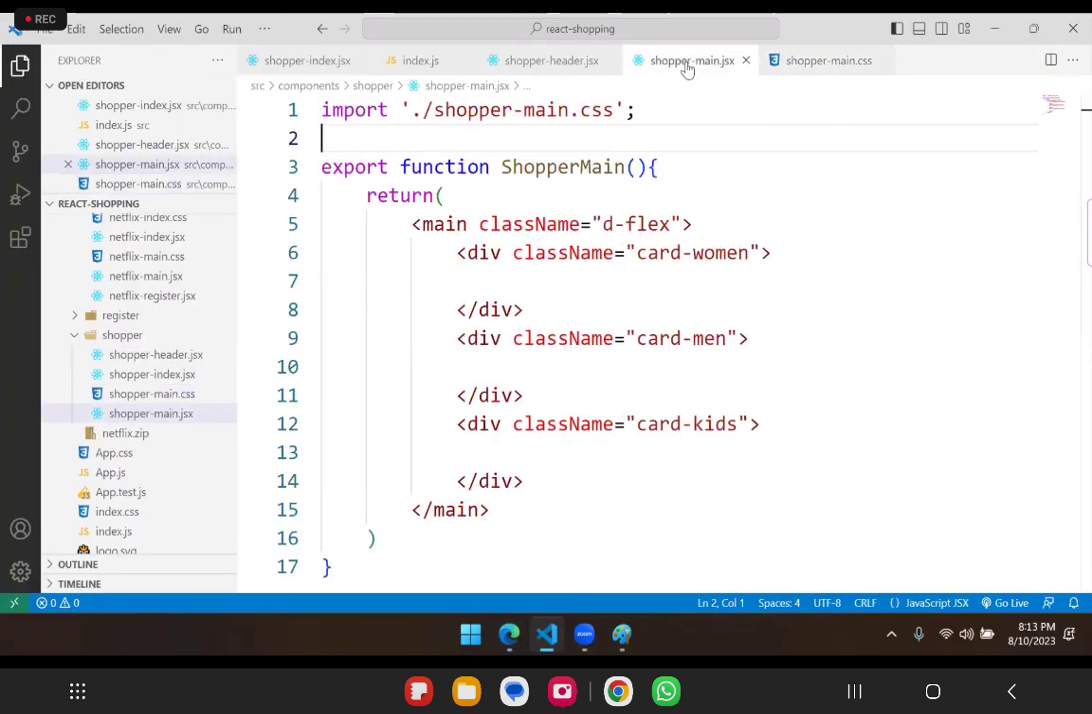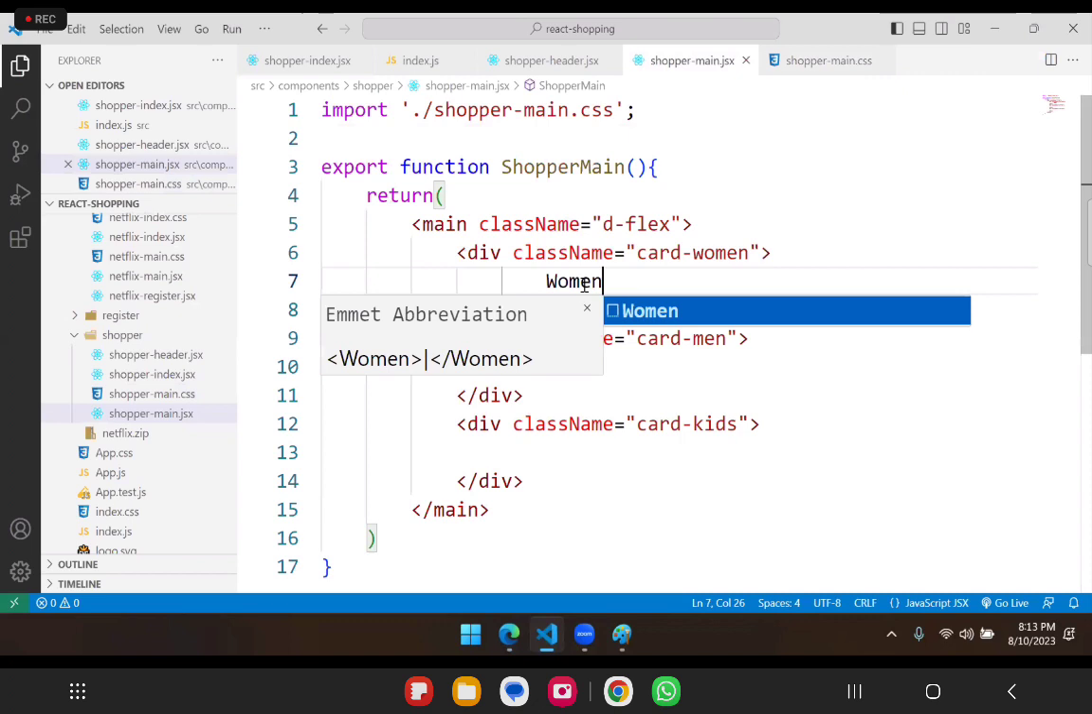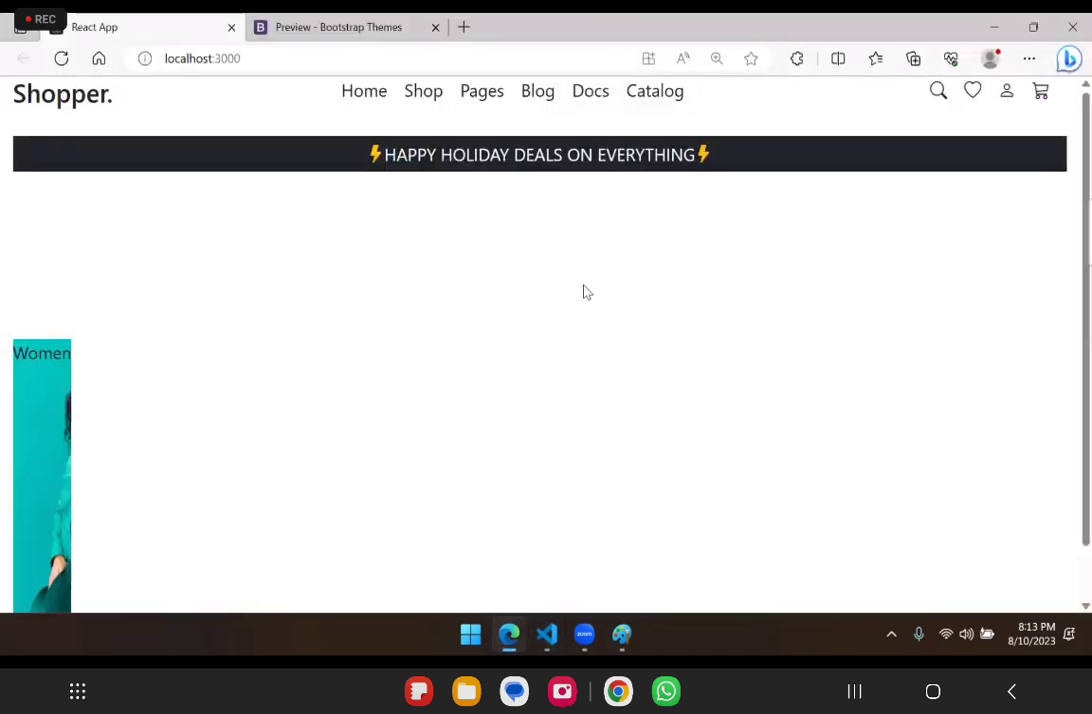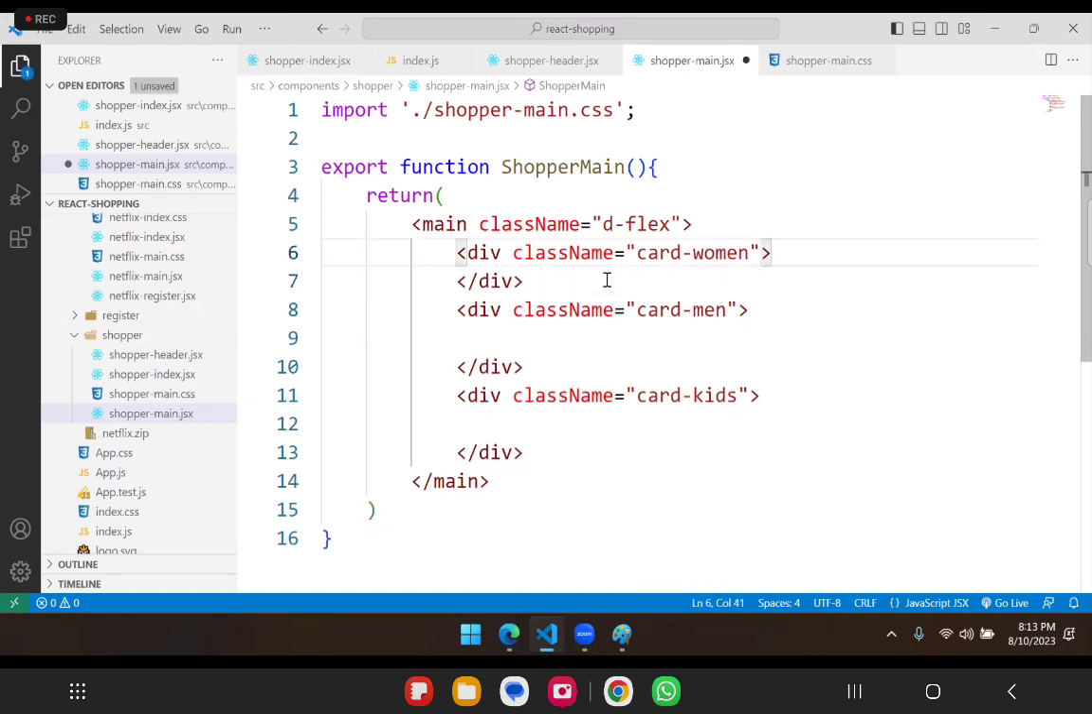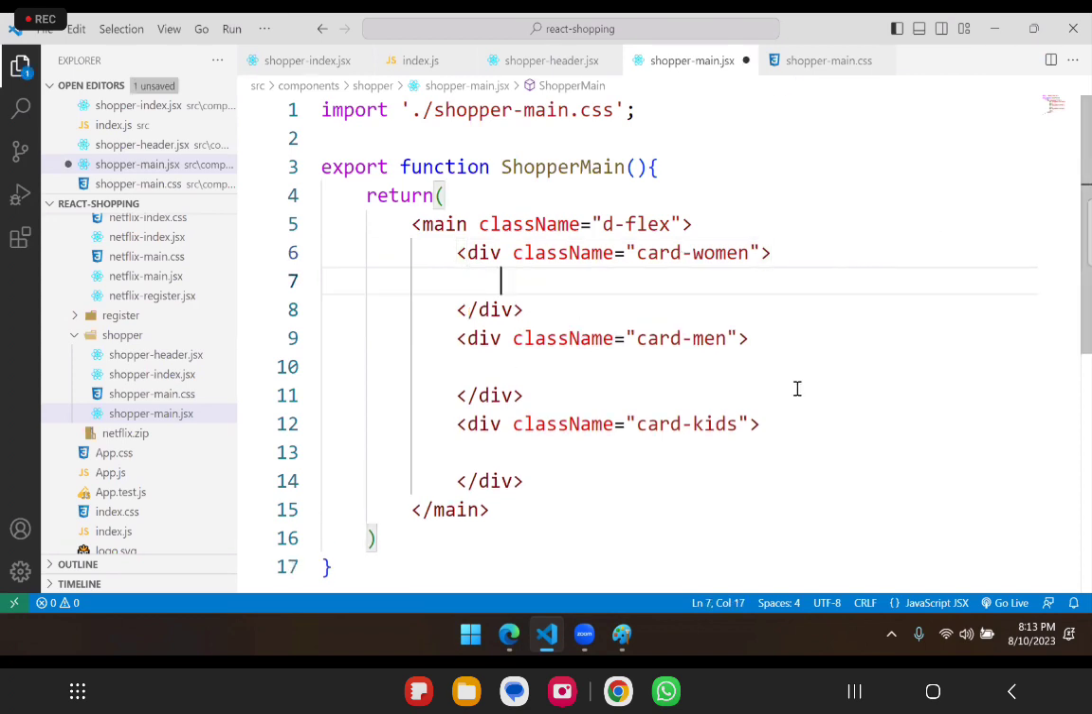Main is added. Card woman is the class. Suppose I am typing something in the woman card. Height is there, but width is not there. We need to control them. These three are present, but we need to equally share them inside it.